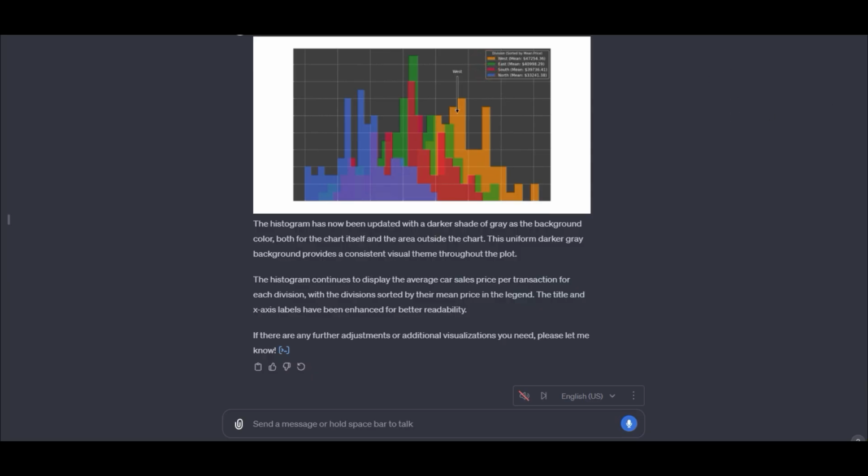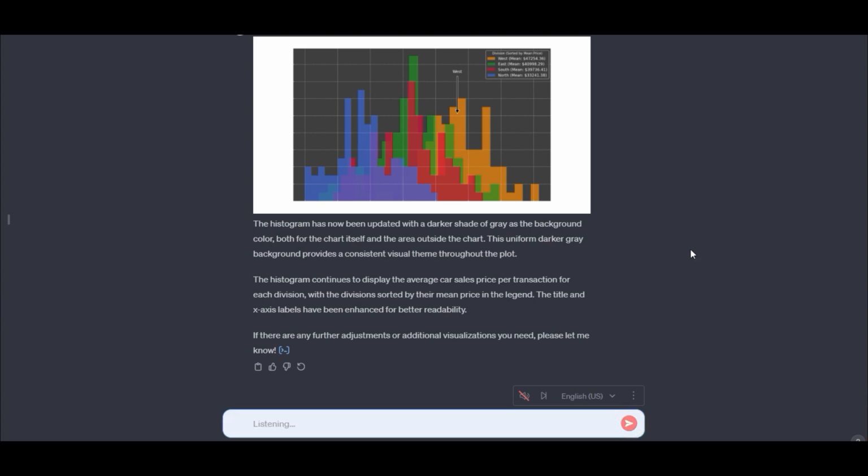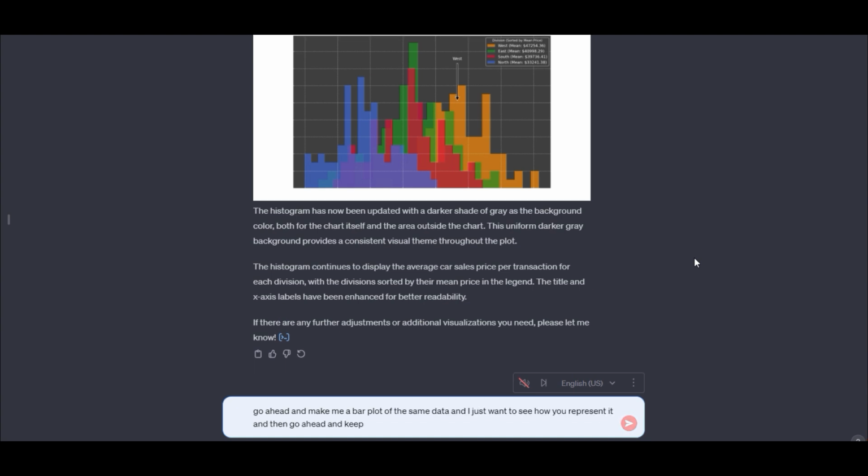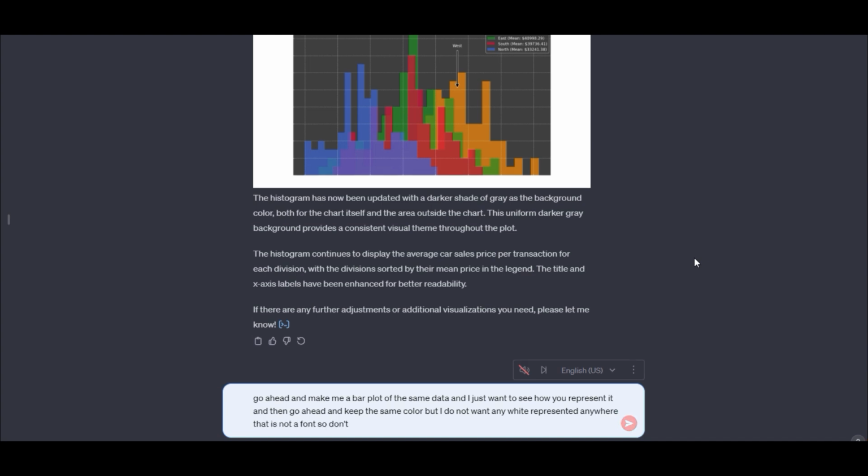Okay, I'm going to say, go ahead and make me a bar plot of the same data, and I just want to see how you represent it, and then go ahead and keep the same color, but I do not want any white represented anywhere that is not a font. So don't use this white background.